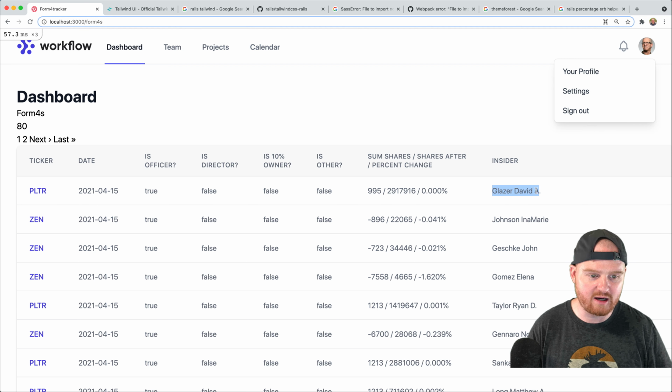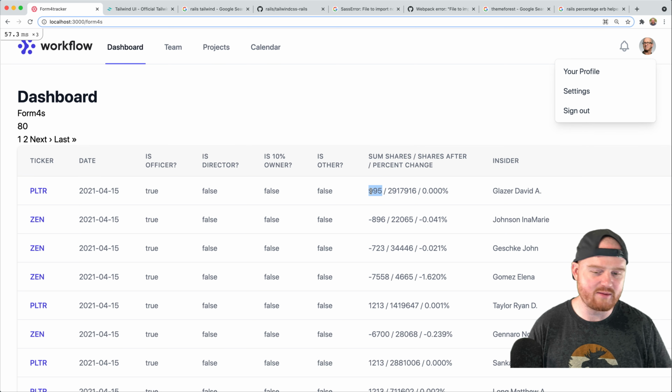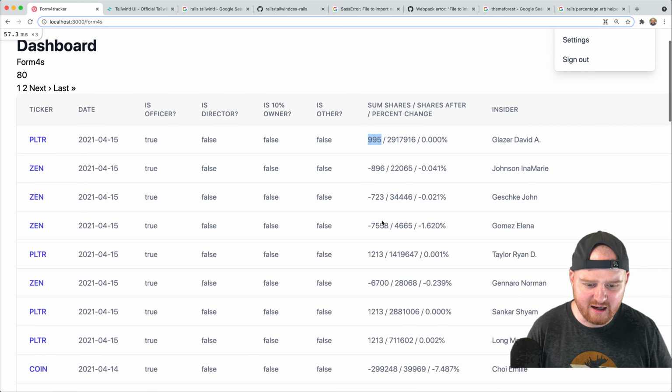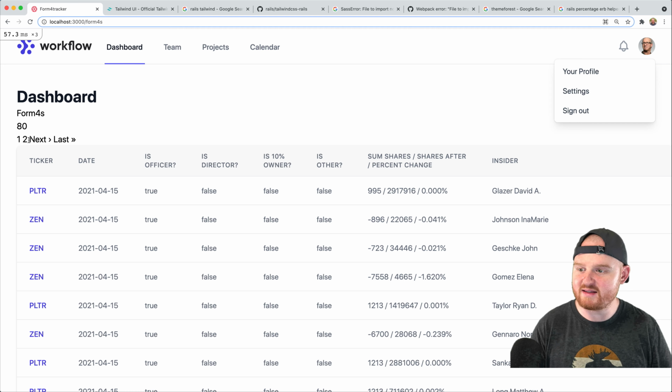So it looks like David here bought some Palantir on April 15th, and David is an officer. He bought 995 shares, which is a drop in the bucket for David. It's 0% basically of his holdings. I'm guessing maybe this was part of his paycheck, right? And then a couple other folks here, they're selling, whatever. But this is super cool.